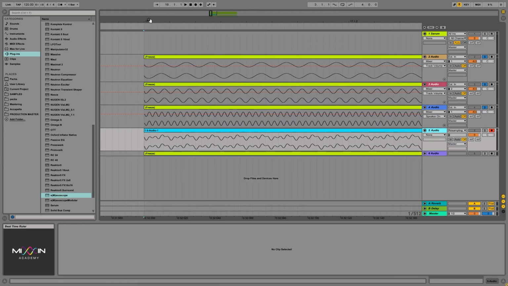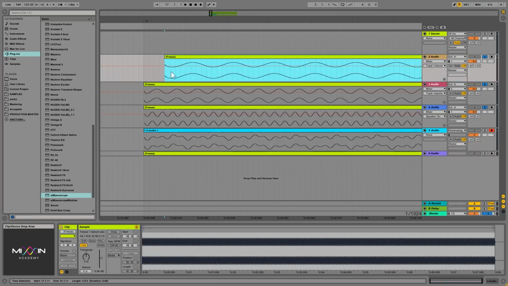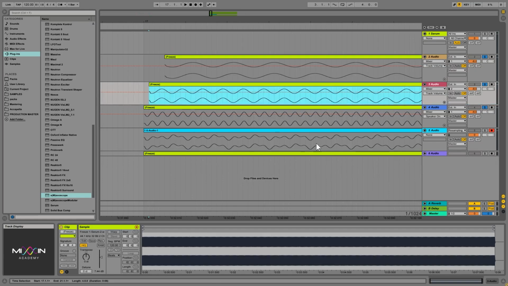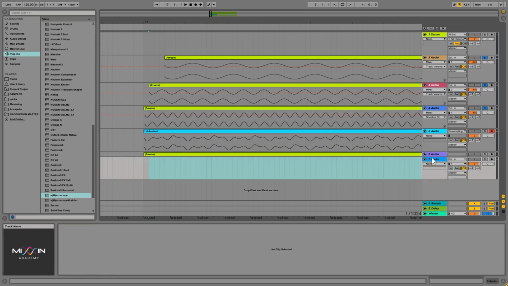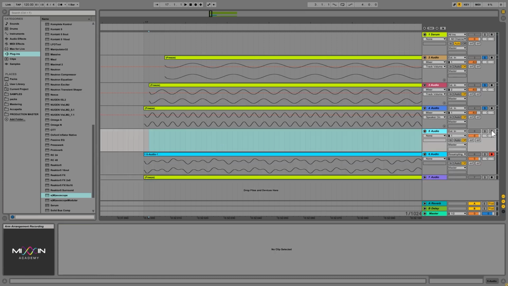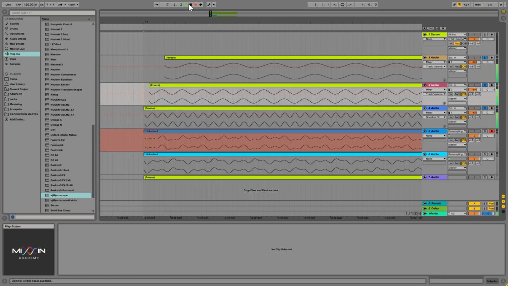Now let's move the phase of one of these like that and move the phase of this one like that and see what we're going to get now. So I'm going to create another audio track. I'm going to record these three, but with phases moved of these two. So let's see what that's going to look like.